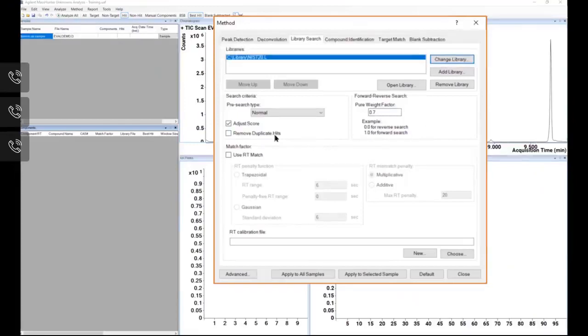You can remove duplicate hits. There's a lot of libraries that have multiple entries for the same compound. This just helps to clean things up a little bit. We can check it or uncheck it. I'm going to leave it unchecked.